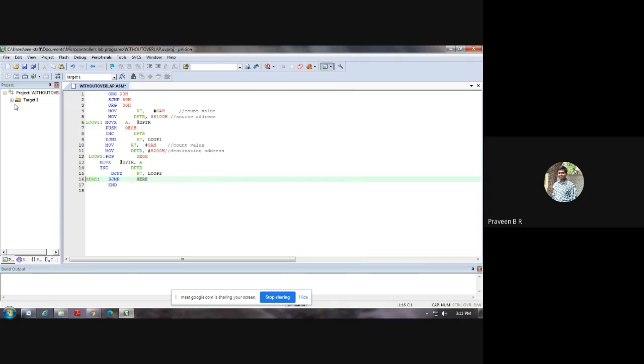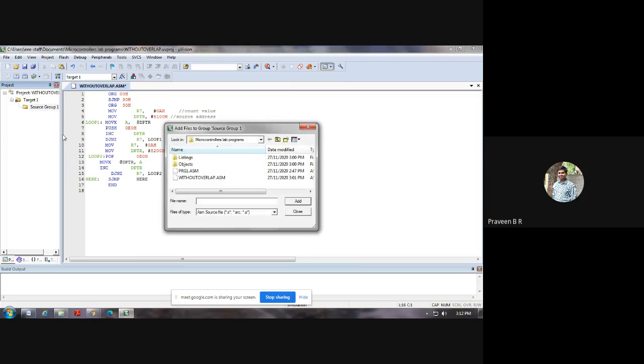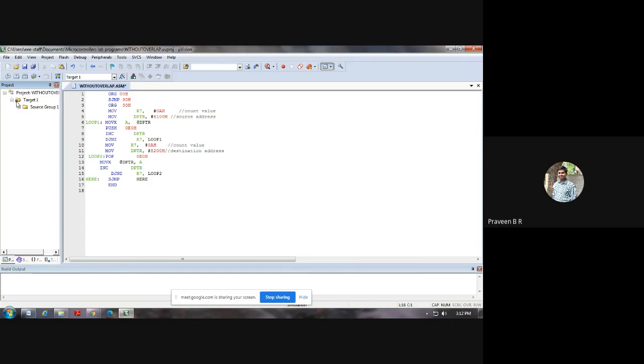Next, you are going to expand target 1. You will find source group 1. In source group 1, you are going to right click on it and click on add existing files to group. You will choose add existing files to the group. When you click on it, it will ask which program you are going to choose, without overlap.asm, and you will click on the add button. So this indicates that you have added the program to the Keil MicroVision software.